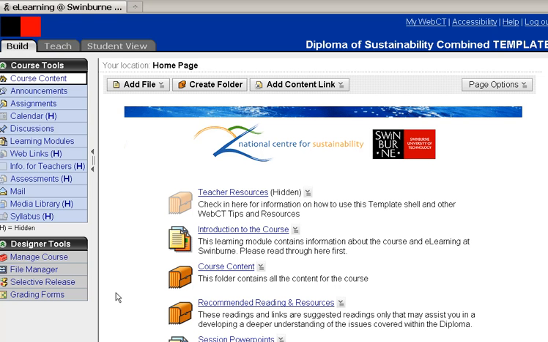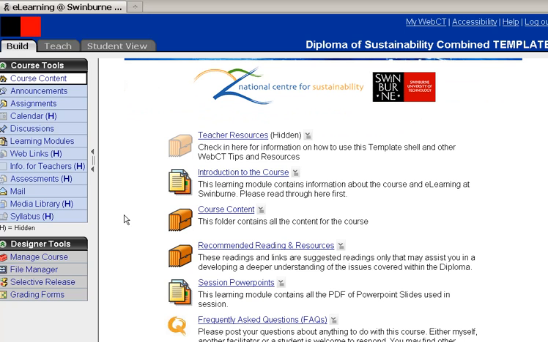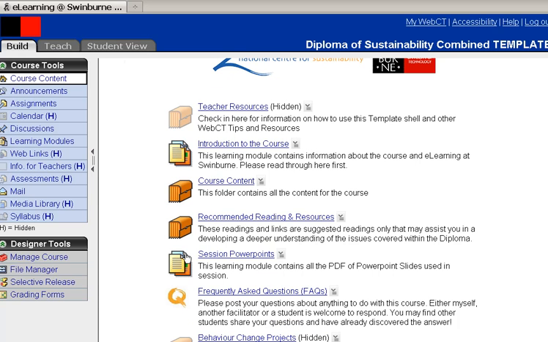Let's take a look at how you can add files to the learning modules in the template shell. So here you can add your own assessment outlines or your own PowerPoints. For example, we've got a learning module here for session PowerPoints. A learning module has the 3 pages and has that table of content structure on the left, whereas you can see here are the 2 folders where you can just load up files.